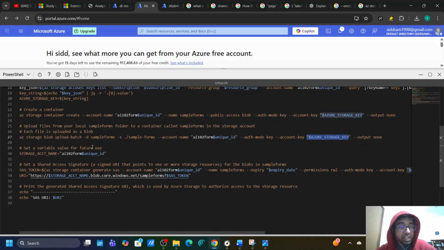Then we are setting a variable value for future use. So this is our storage account name, right? And the next thing, after that, is getting a shared access signature, a signed URI that points to one or more storage resources. That is our SAS, shared access signature, for the blobs in sample forms. So for all the blobs in our sample forms container, we are getting a shared access signature.